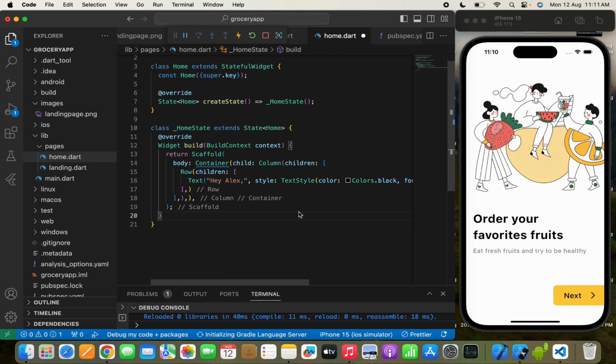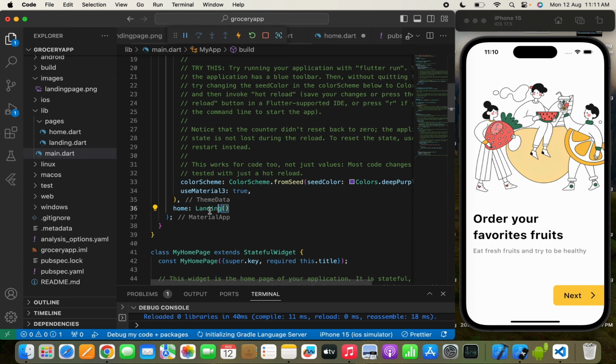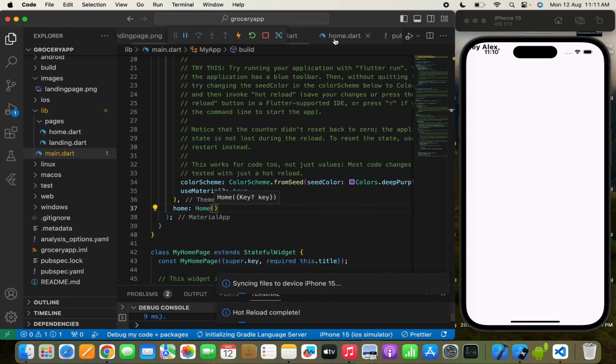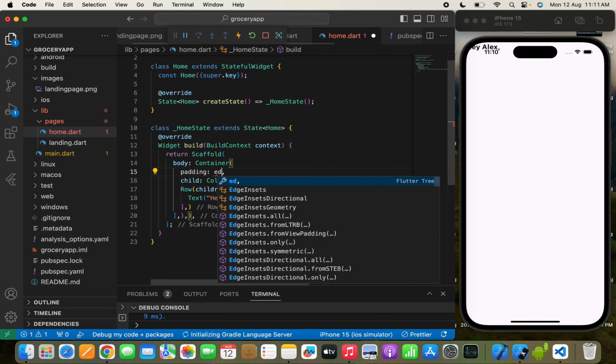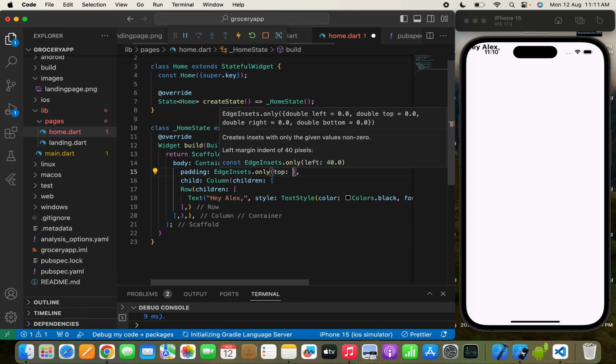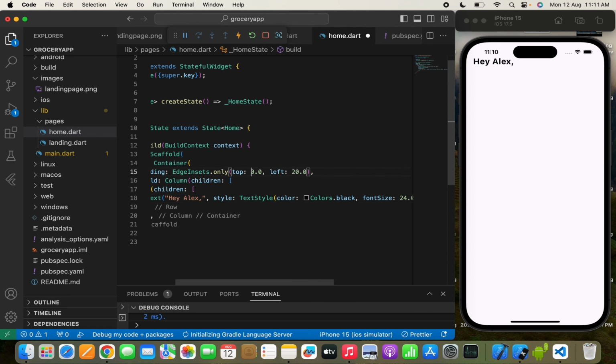So here I have written a username, but let's call the home.dart file so that I can show you what code I'm writing in the home.dart page. So here it is, a home page. Now here you can see the Hey Alex text, but we need to pass padding again. So I will simply move to the Container. We can pass a padding, EdgeInsets.only, from the top 40.0, from the left 20.0. Now you can also increase the font size. So we can simply increase the font size up to 24.